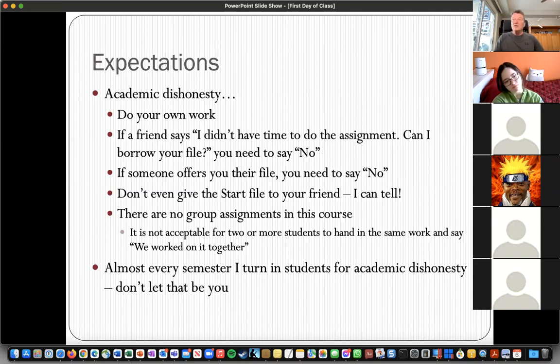So don't pass your files to anybody. Don't give them access to your computer so that we could have file complications that way. And there are no group assignments in the course. So if you want to sit side by side and work on something, that's acceptable as long as you are still working on your own file, but don't pass files back and forth. And sadly, almost every semester I turn in students for academic dishonesty, so don't let that be you, because we have to have awkward conversations and that's no fun for anybody.